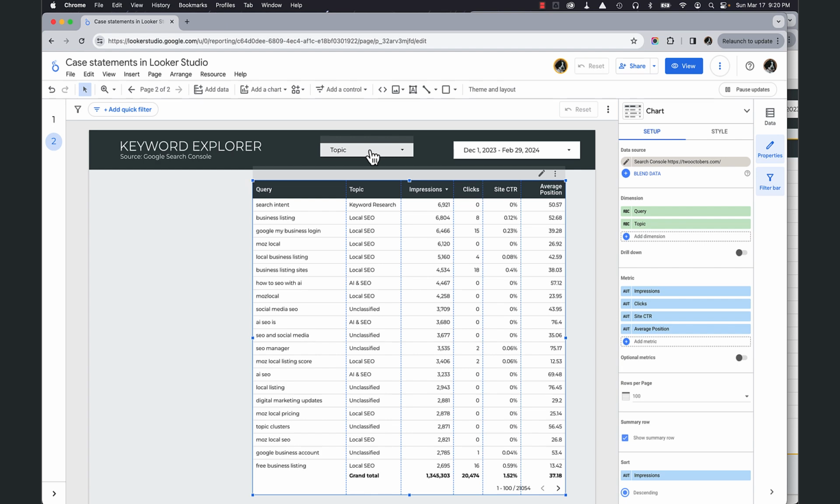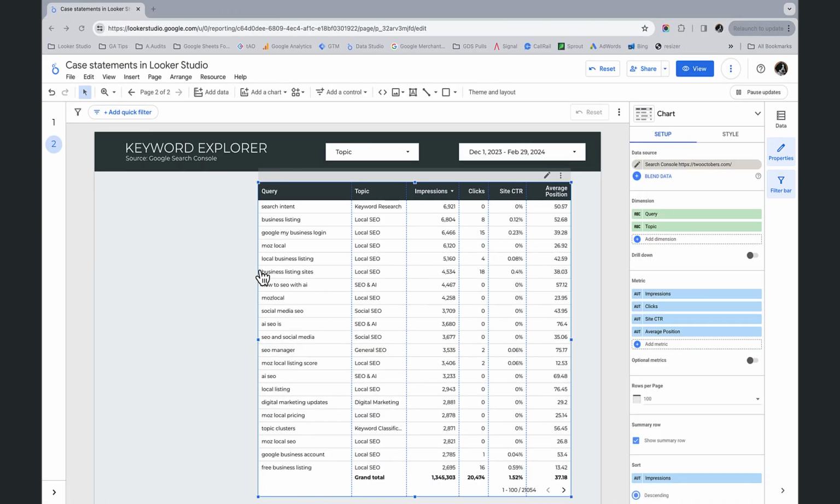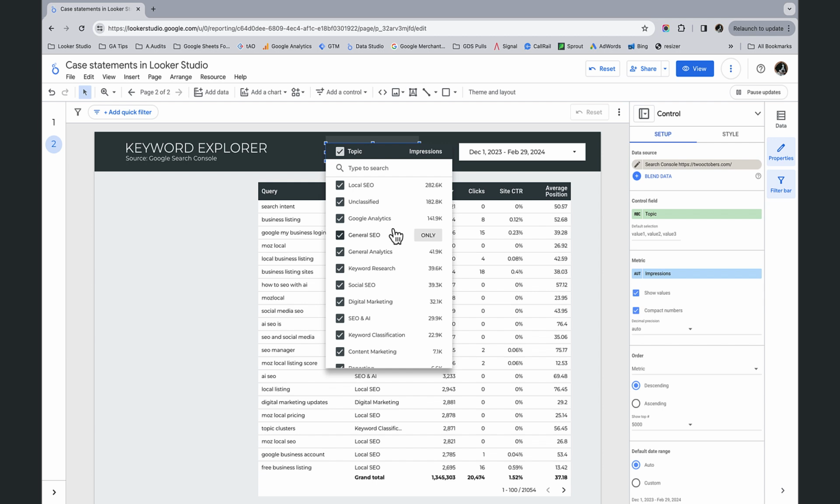Okay, I did spend a bit more time classifying keywords. So one thing to show you is this drop down here. You can see now I've got a nice long list. I've got this sorted by impressions, and you can see unclassified. We have about 182,000 unclassified keyword impressions out of a total of 1.3 million. So done a pretty good job of classifying most things, and you see the topics in here.